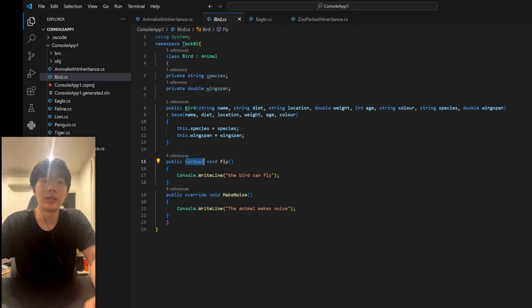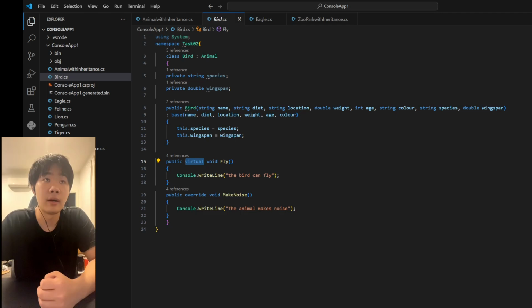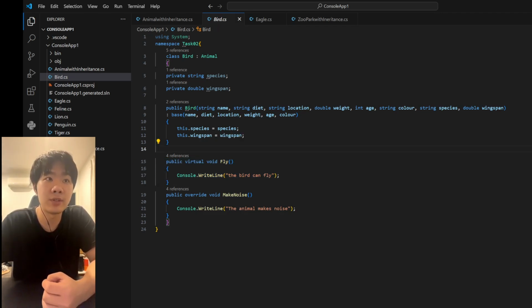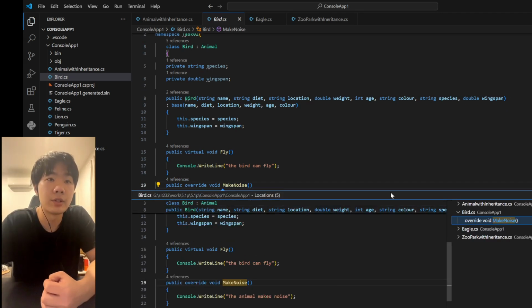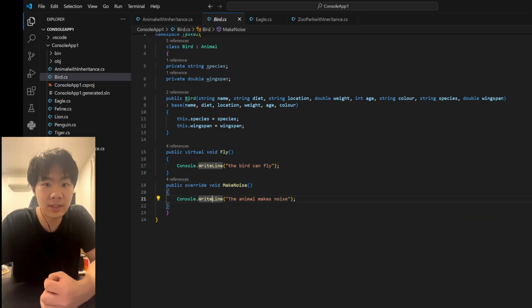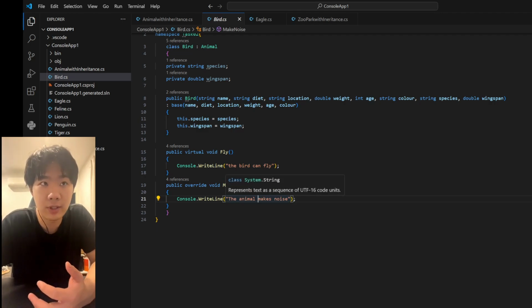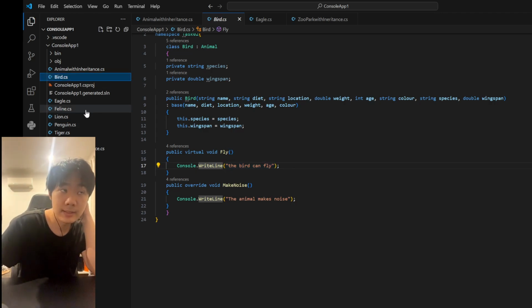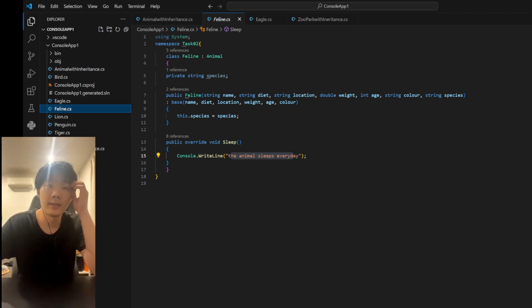Virtual means there is another subclass of class bird, and it will make some changes on this method fly, because we use virtual, not override. Using override means this has already made some changes, and this will make some changes. And another is feline. For feline, the same idea: override while sleep. We get that from the animal, so for some new changes on it, we use override.